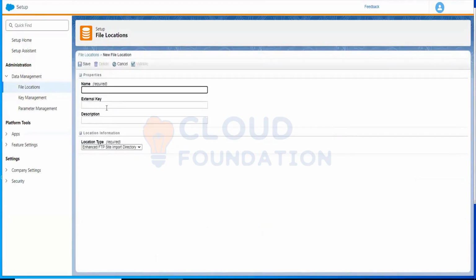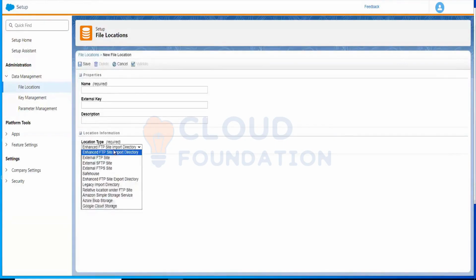Name, external key, description, location type. Here, lots of things are internal. This one is an external FTP file. It is an FTP, an external storage file. Which kind of file are we using? Relative location under FTP site. Our system will be connected with the external FTP server.